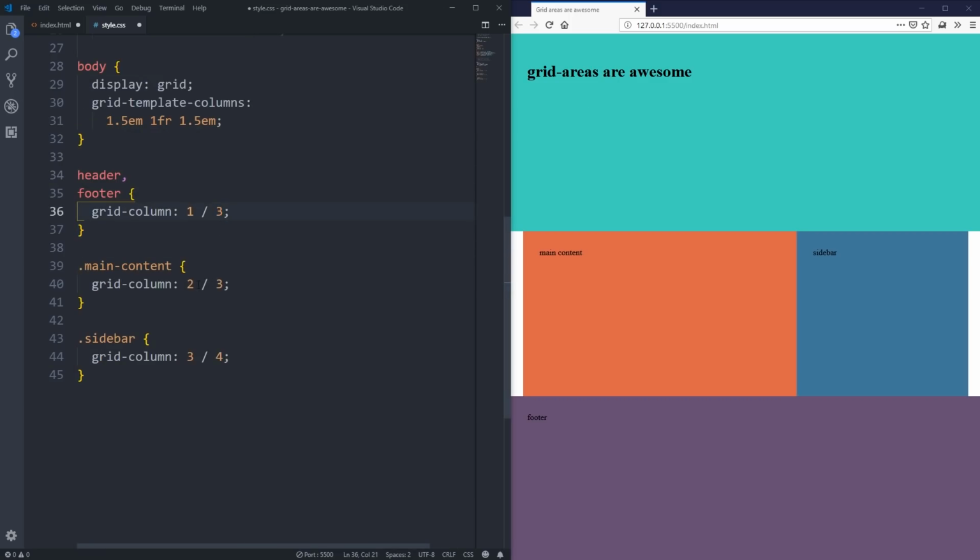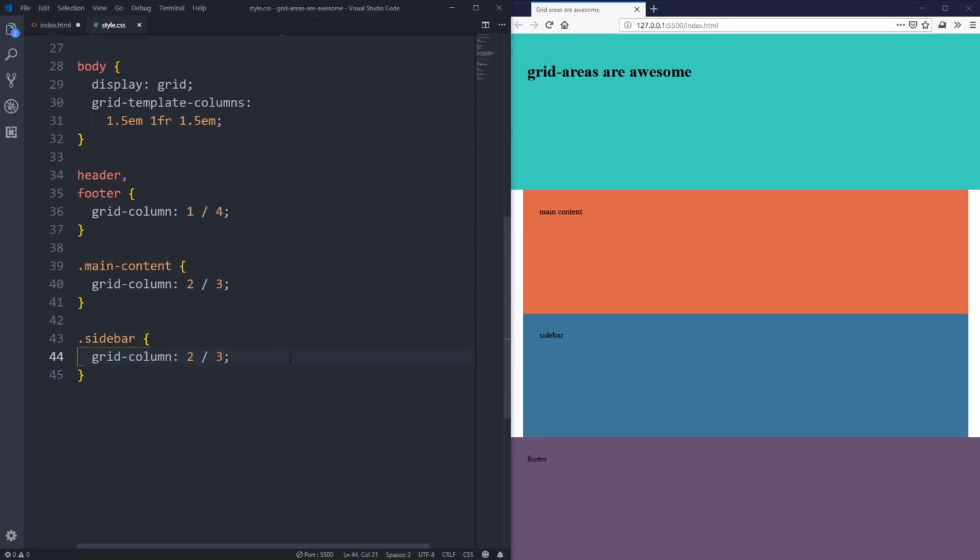So then this would have to be a 1, 3, 1, 4, 2, 3, 1. This would also become a 2, 3. So with small screens, it's set up something like that. And then I'd have to come in and do my media query, at media screen only and min width, let's just say 860. And then we'd have to set everything else up in here again.